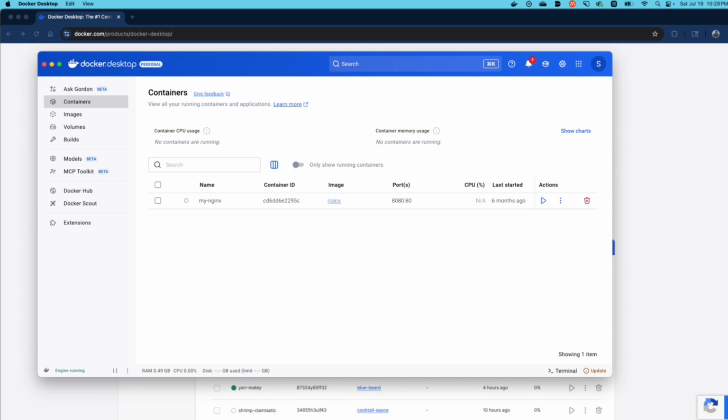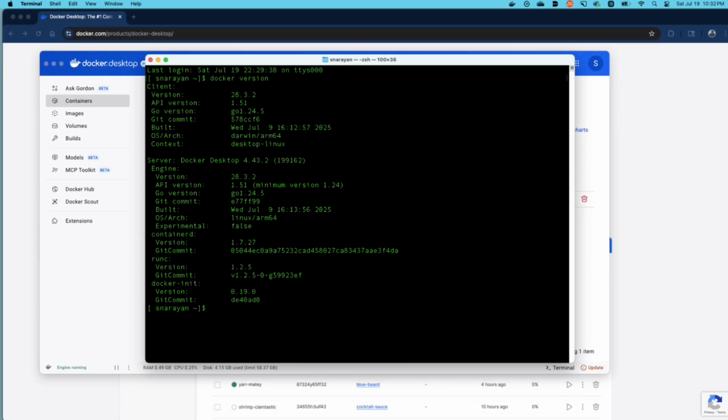On first launch, your Mac might prompt for permissions. Go ahead and allow them. Docker will now start running in the background. Let's make sure everything is working now. Open the terminal and type docker version. If you see the version details, you are all set. Docker is now installed on your Mac and you are ready to build, run, and ship containers.